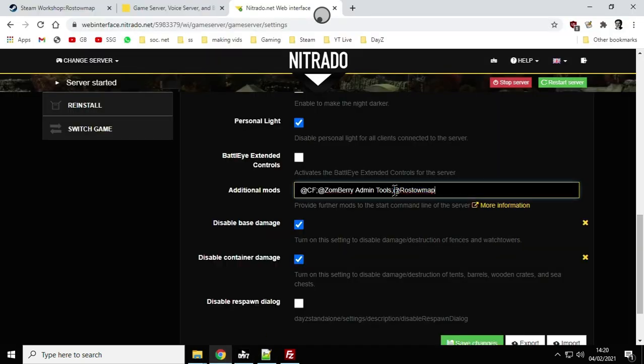Now, between each of your mods there should be a semicolon, so a dot with a comma underneath. And what this additional mods line is doing is Nitrado adding that to the batch file, so that when the server starts, it starts with that mod enabled.